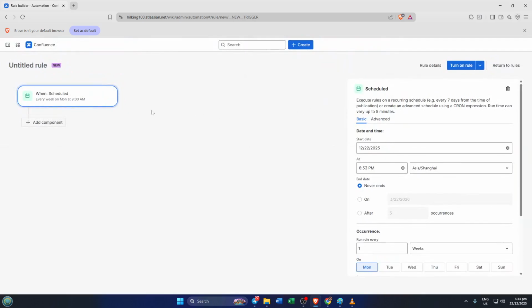Next, we need to tell Confluence when to carry out this task, so for the trigger you'll want to select Scheduled. This means we're asking Confluence to check the calendar and run the rule on a specific timetable, whether that's every weekday morning for your daily stand-up notes, every Monday for your weekly summaries, or maybe just once a month for a rolling report. Take a moment here to pick exactly how often and at what time you want those new pages to be made.